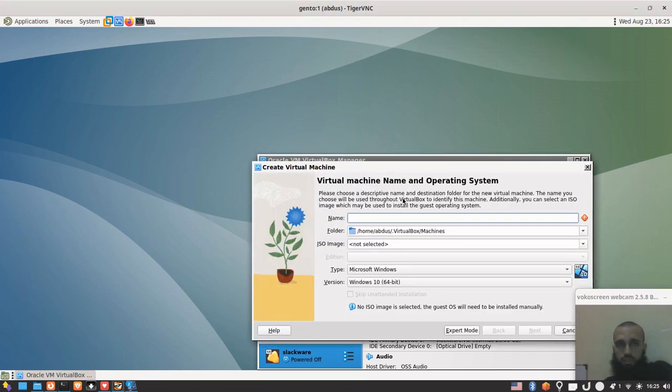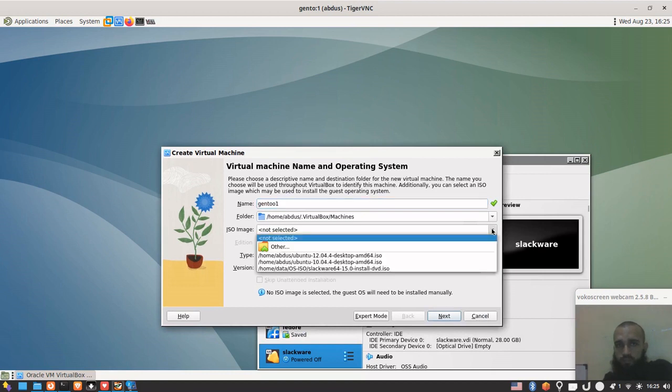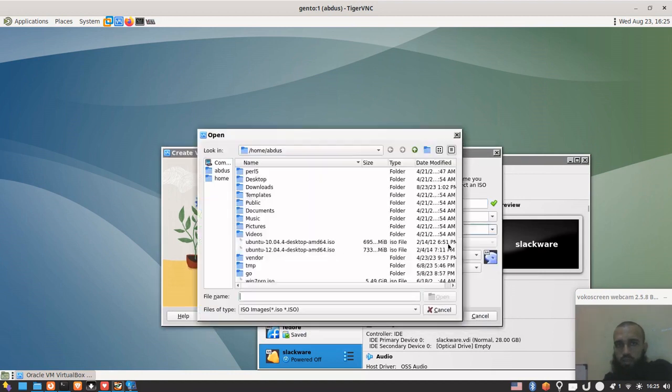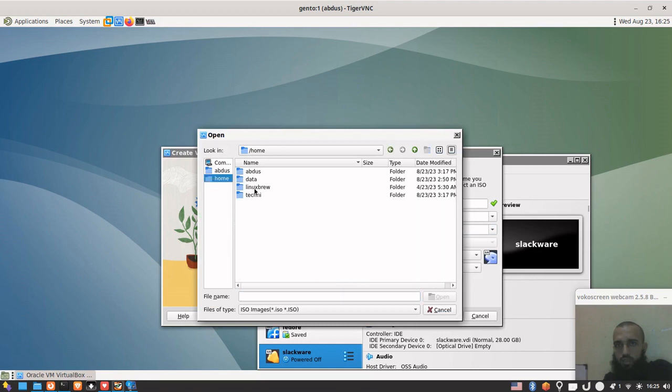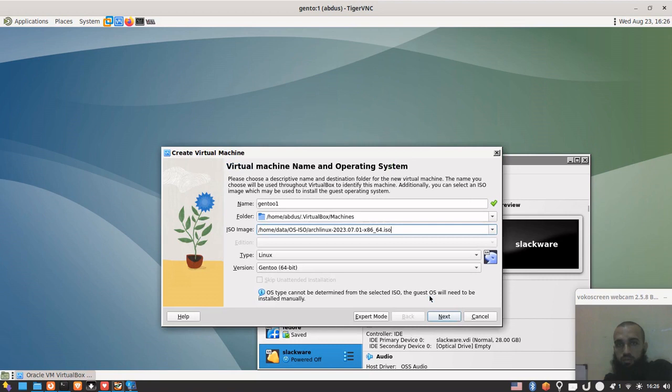Alright, so let's make a virtual machine for Gentoo. I'm gonna call it Gentoo 1 because I have Gentoo already in a virtual machine. So for such a thing we will get the ISO of Arch Linux, because of one of the tricks that we're gonna use. I did make a video about it, but I'm gonna make it now related to Gentoo.